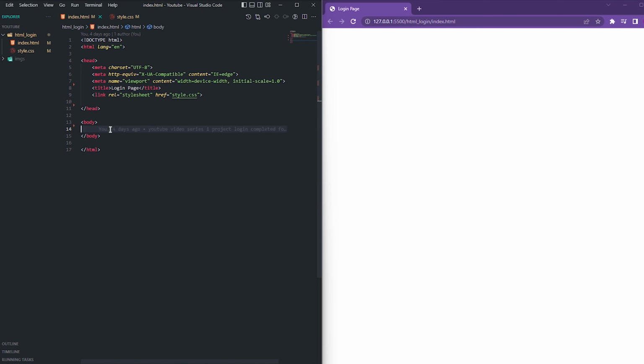On the body section, I want to create that user interface. Let's first create one big container where every element gets assigned. I call it box, so let's create a class named box. Under that, let's create another box named container.